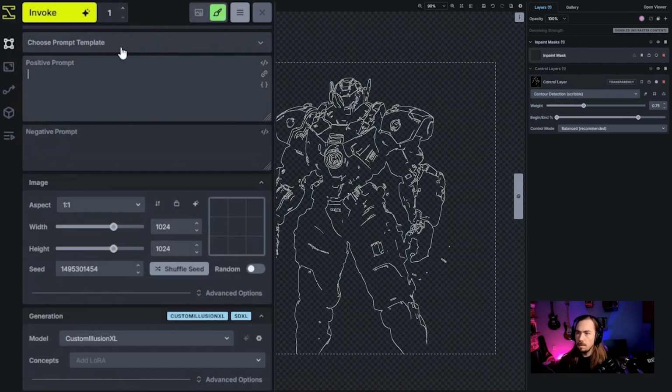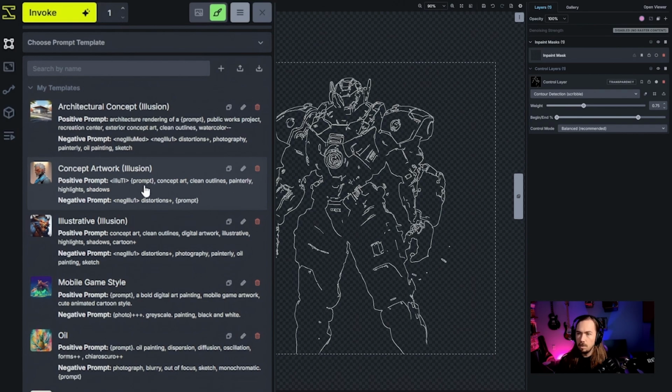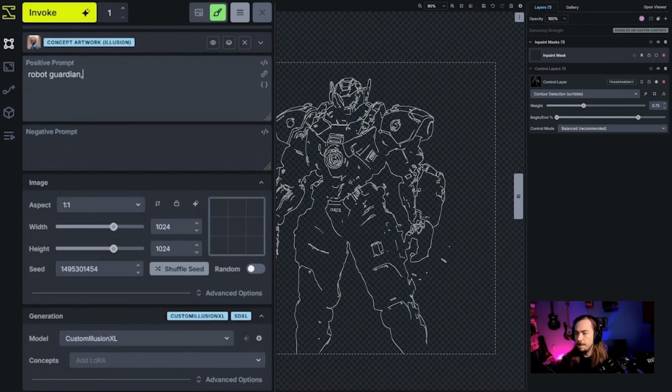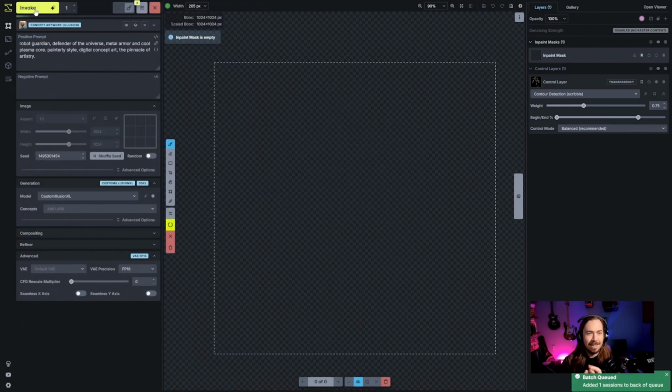And I'm going to just go in and do robot guardian defender of the universe, metal armor, and cool plasma, or painterly style digital concept art, the pinnacle artistry. To start, let's see what we get with the default settings.